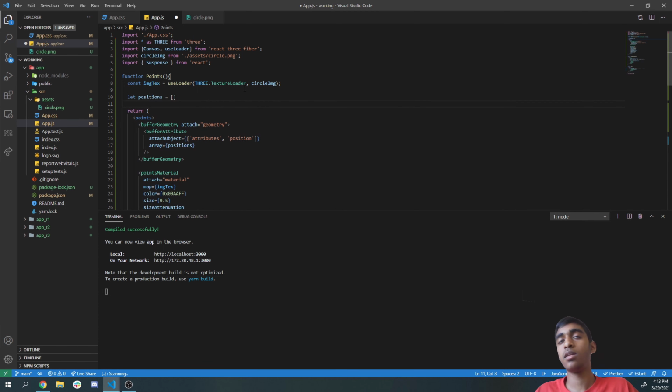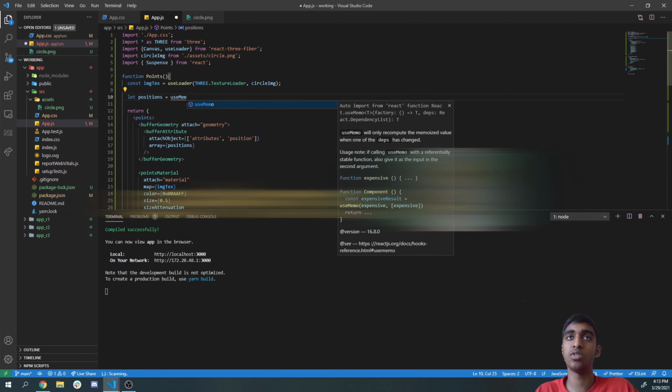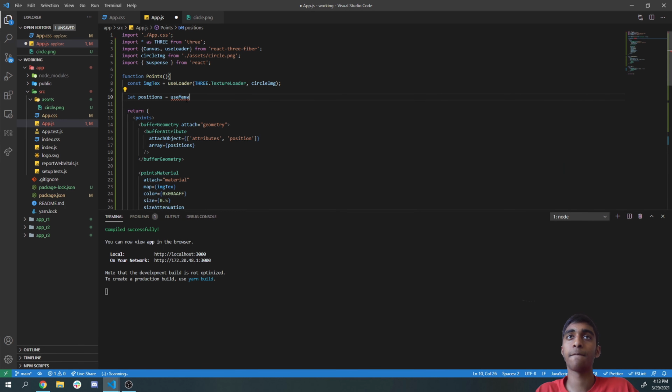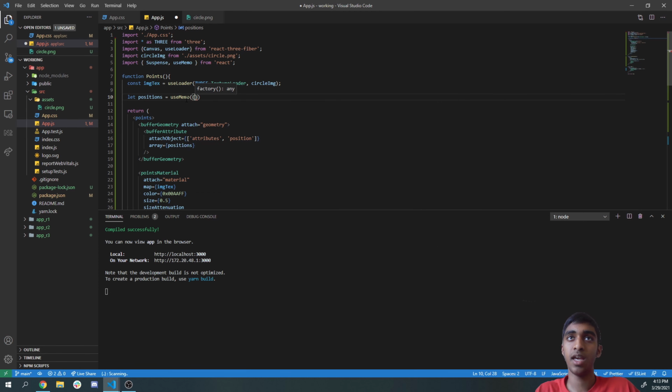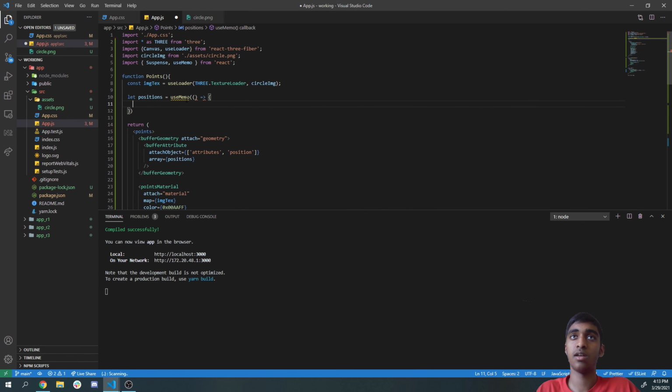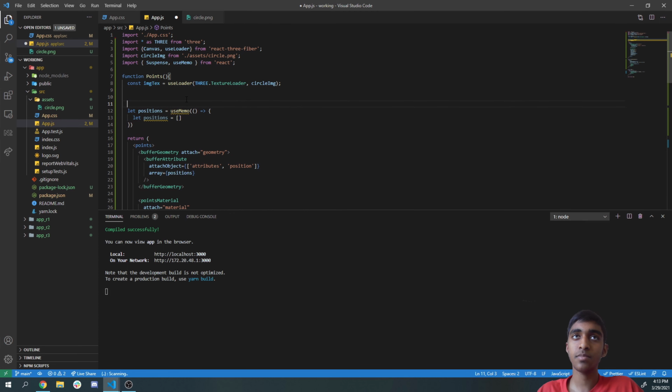Okay, but this isn't going to be the proper way to define the positions. Just for performance purposes, we're going to be using the useMemo hook, and pass like that. So we're going to pass the arrow function like this, and we're just going to create our positions. So here's how our positions are going to look.